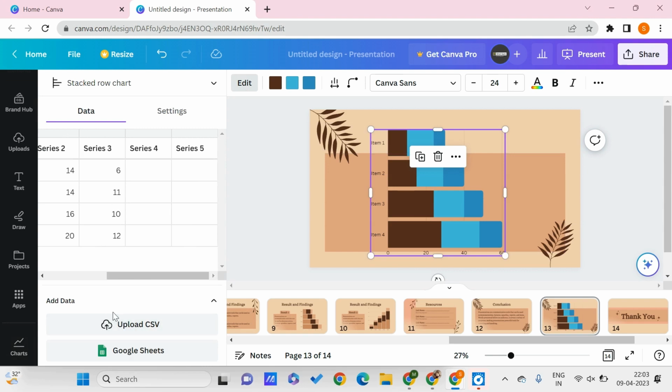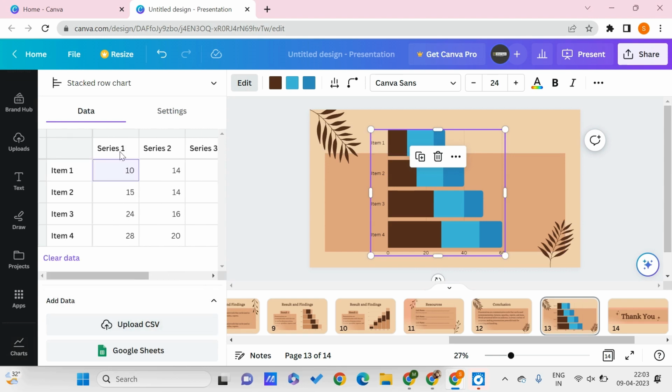And here I can upload data. Let's say that you have some countable data, you can enter it over here. If you have huge data, it will be a waste of time and a hectic task to enter everything. You can even upload it as a CSV, or you can upload it from Google Sheets.